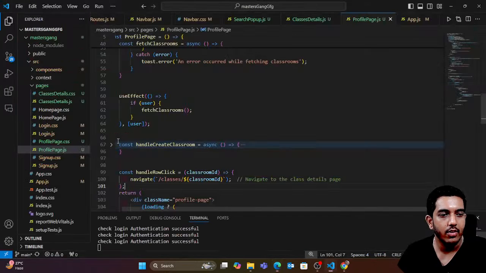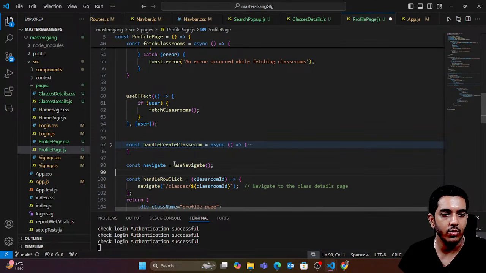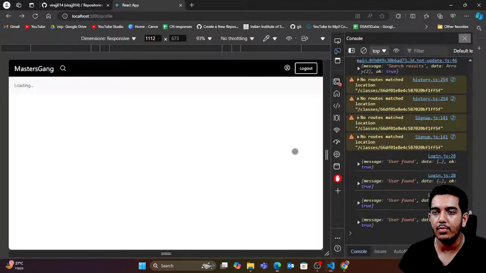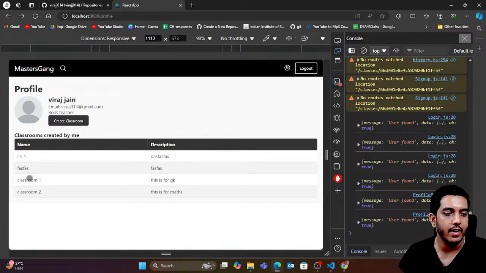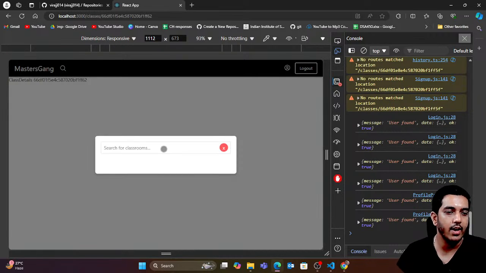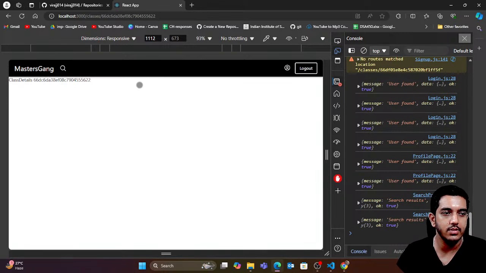So let's come back here. Navigate is not defined, so we need to define the navigate somewhere. I'm going to define it here only, and we need to import use navigate. So I'm going to import it from React Router DOM. Now you can see if I click on classroom 2, I got to classroom 2. Similarly, if I search for any other classroom, if I write CLS1, you can see it got to CLS1.